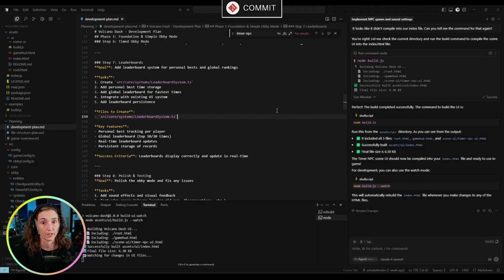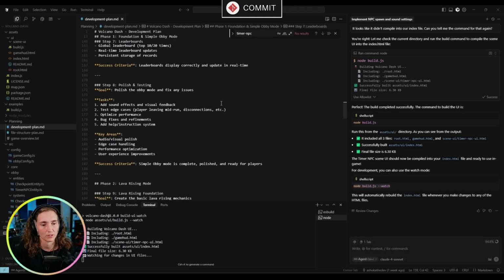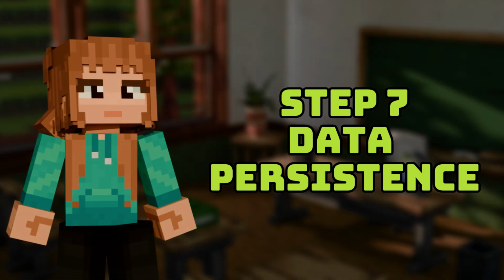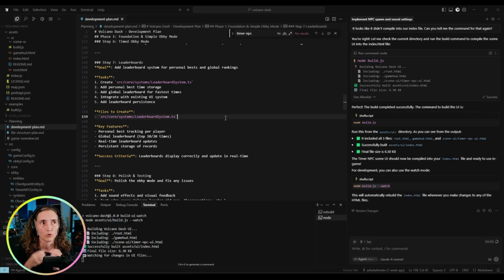All right, so we're getting close to the end of the first phase here. We've got 2 steps left in it. Step 7 is the leaderboard step. And this is a great step to talk about persistence, data persistence. That's when you can save a player's data so that the next time they log into your game, it's still there. So we're going to set that up now for our leaderboard. Let's just look at what this step says though.